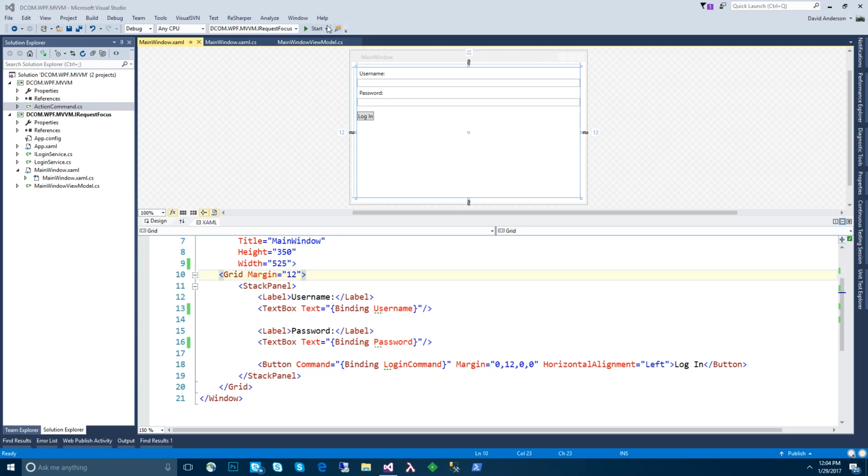So let's give a quick rundown of the basic application that we have in front of us today. I just have a simple username and password text box with a login button. The login button is bound to the login command, and my username and password text boxes are bound to properties on the view model. So let's take a quick look at the view model.